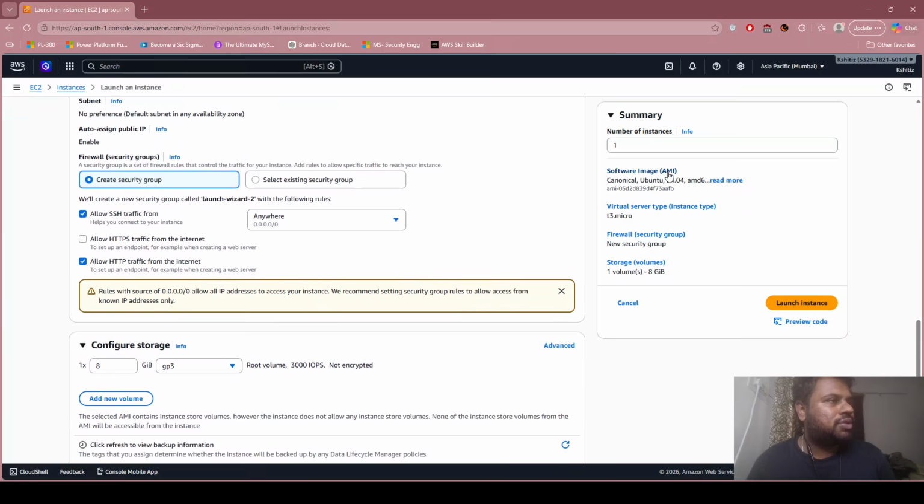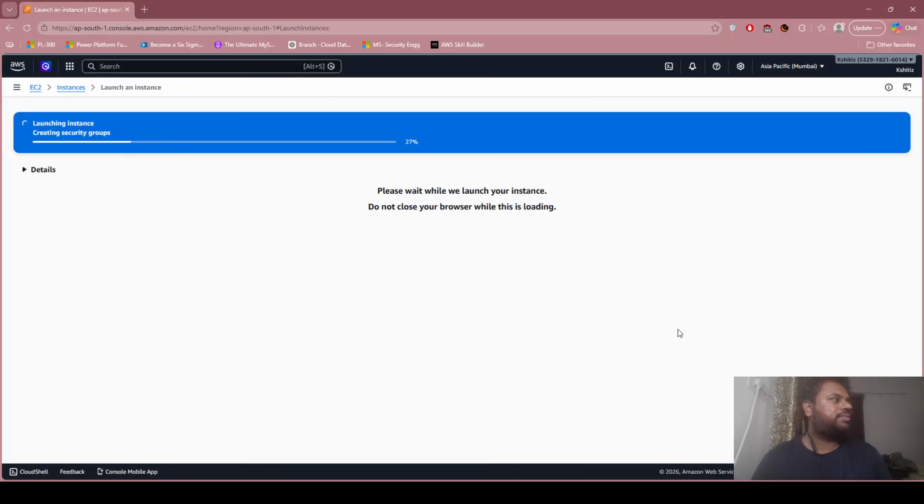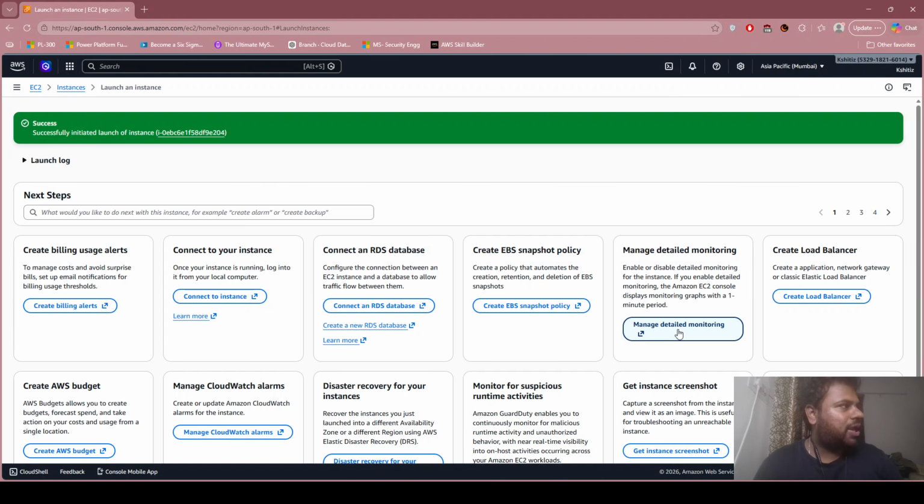Now, if you can see on the right side, we have the summary of all the things that we have selected. We are going to select launch instance. Let's wait until it's provisioned. And voila, that's how you actually launch an EC2 instance. We can click on this link to see the instance.